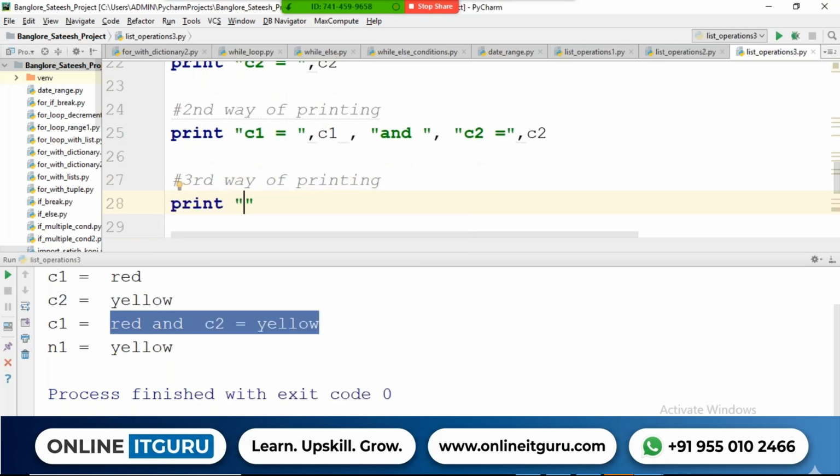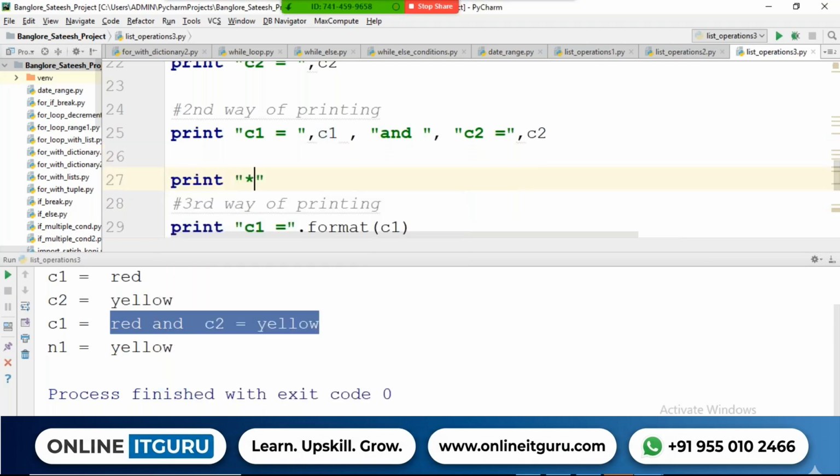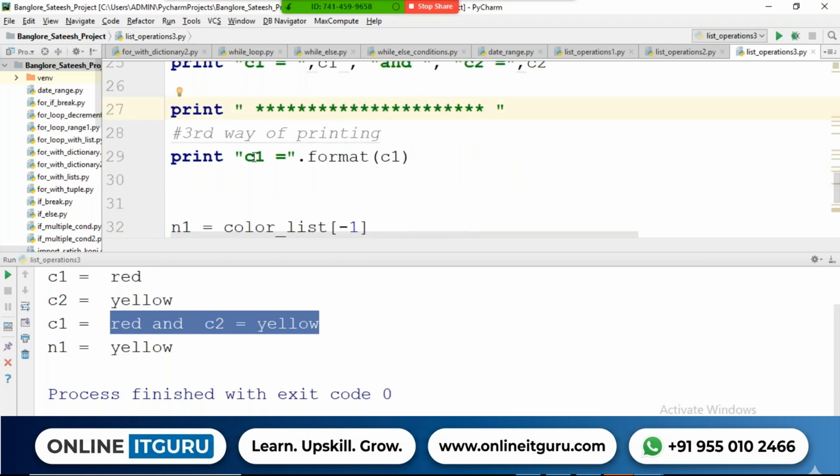Print C1 equal to, the string. See, whatever I'm closing in a double quote is a string. String object has got a method called format. C dot format will take some parameters, arguments. So I will say C1. Now what is happening here is C1 whose value needs to be printed.